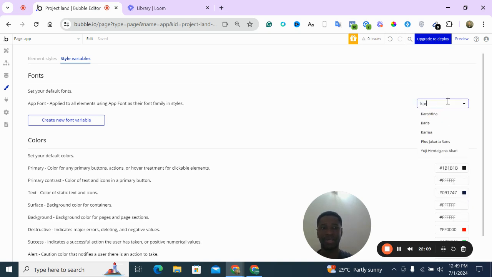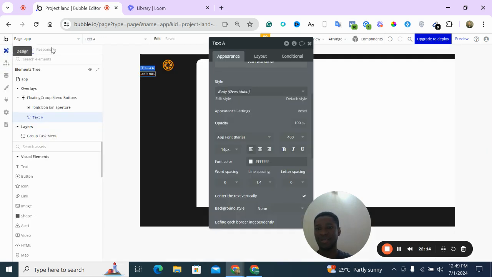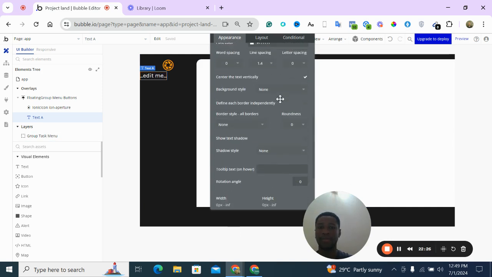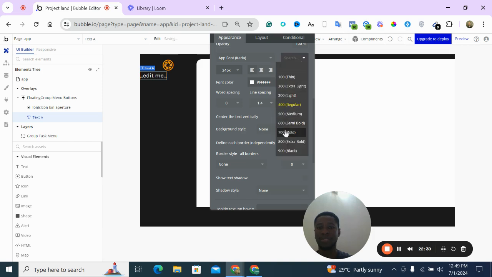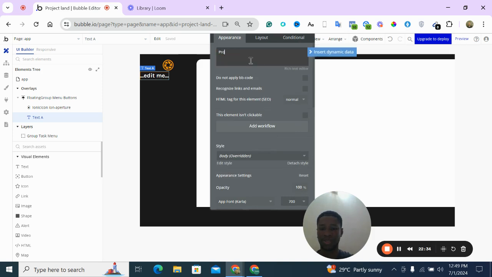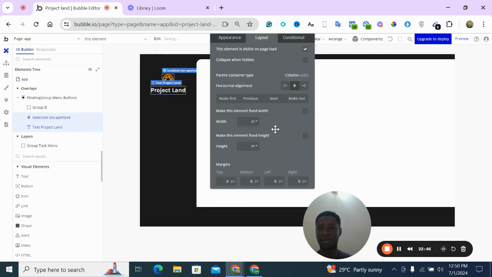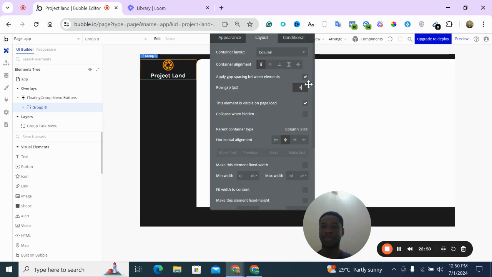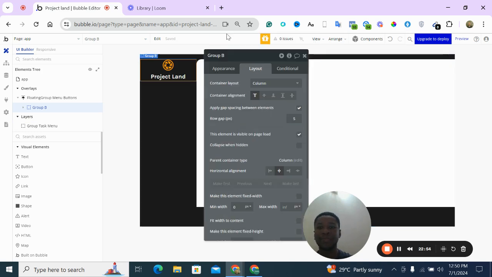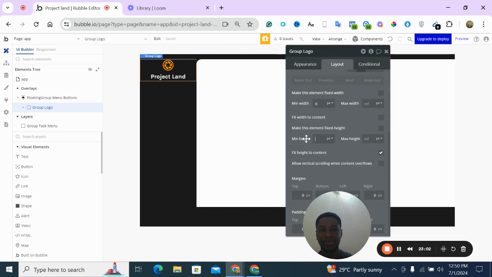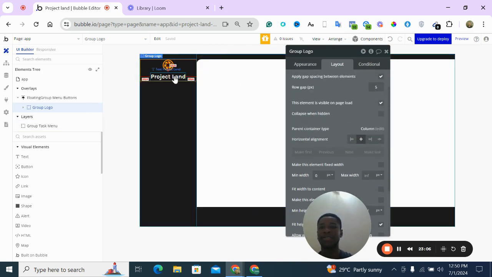But for this, I'm going to try and go with color because I think it's a nice font. Now make this 24. Make it bold. Instead of making it bold, make it 700. Call this Project Land. Set our line. I'll group these two together and put them in a column container with 5 pixels padding beside, to separate them. And I'll call this my group logo. Just make sure to remove this minimum height and make sure that it's nice and snug there.